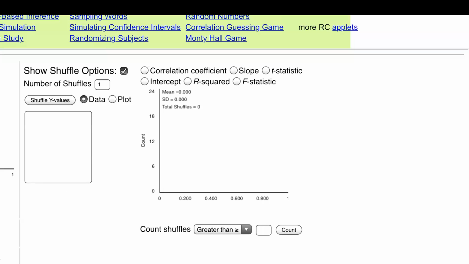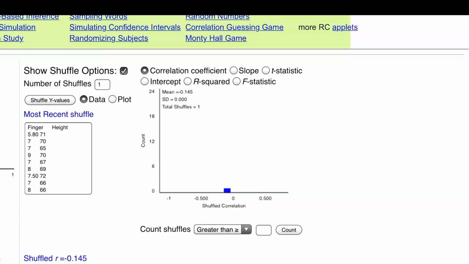Okay, so what we're going to do is click on Show Shuffle Options. And I'm going to change to data temporarily. I'm just going to do one shuffle, and I'm going to choose correlation coefficient from the group of statistics up at the top of the graph that doesn't have anything in it yet. And note to self, if you forget to do that, once you do a shuffle, you'll get an error message that will say you didn't pick anything, I'm going to go with slope, and then you can just change it to correlation coefficient.